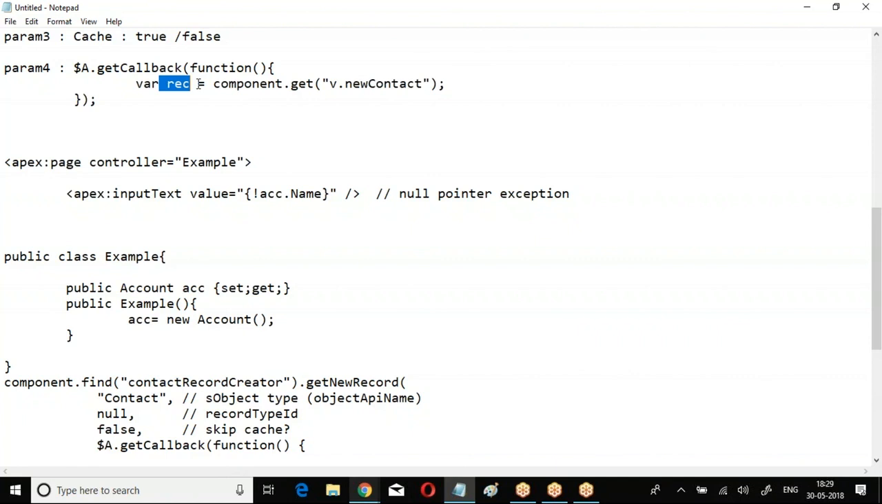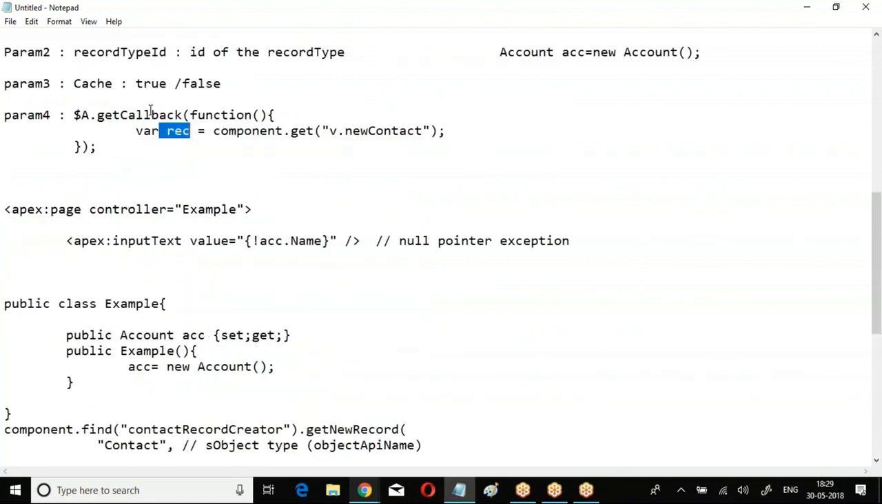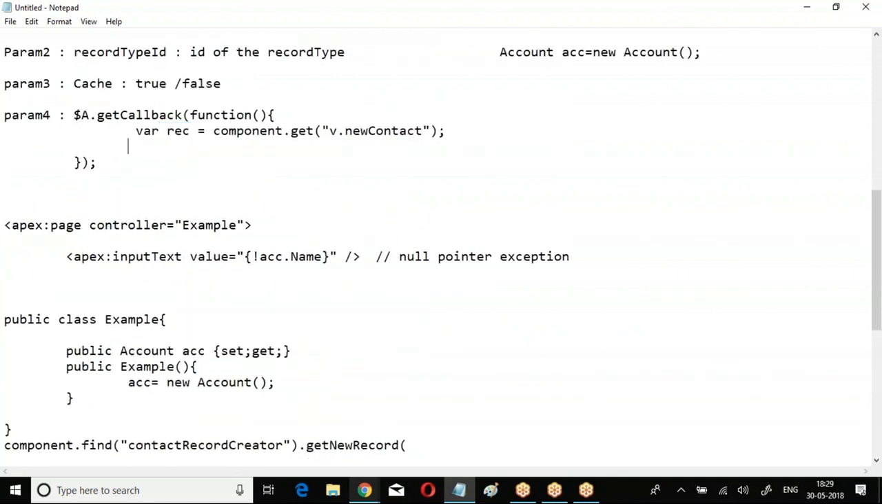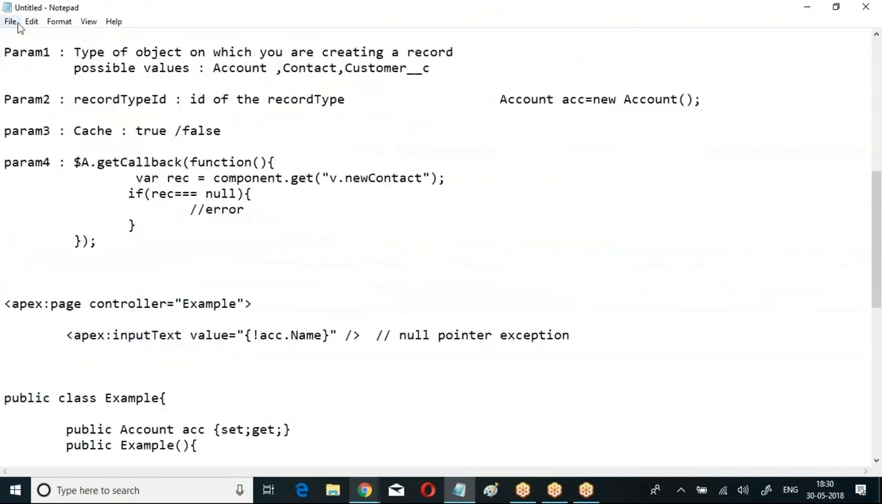Perform the operation. So I am saying, at the time of loading the page itself, check if it is null, and print the error message. If I want this component to create a new record, first that instance should be there. New contact instance should be there. Otherwise we cannot create. This is done. Now again come back. Once again I will repeat the procedure.